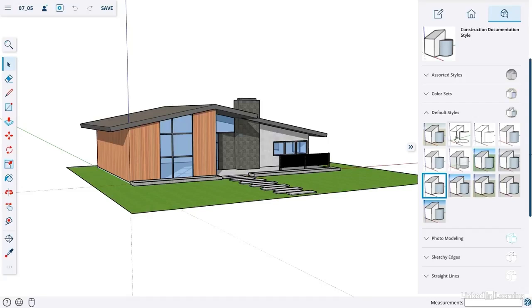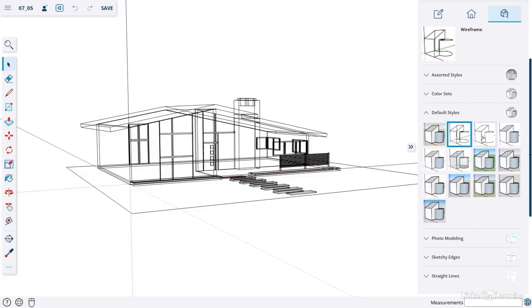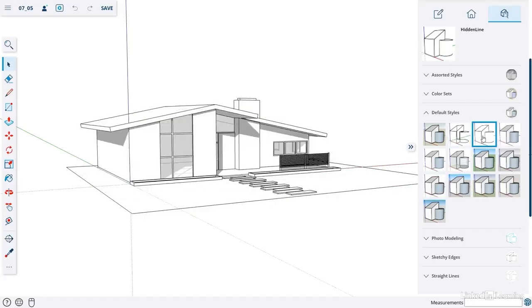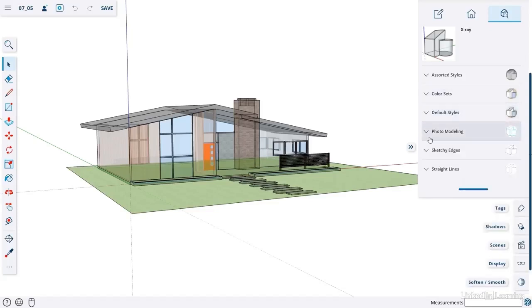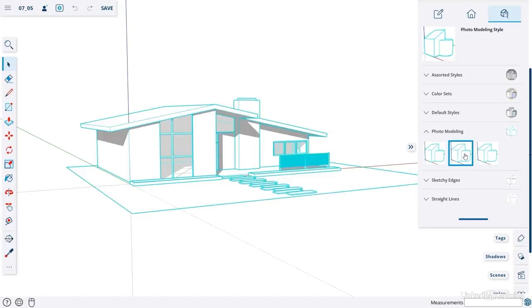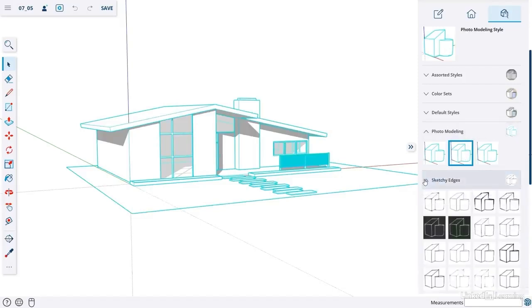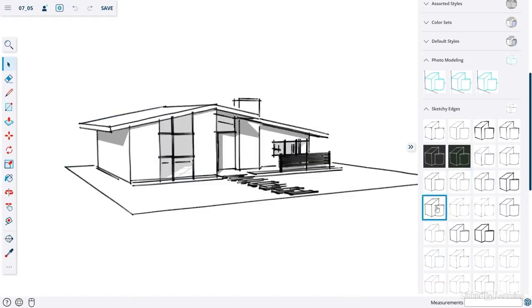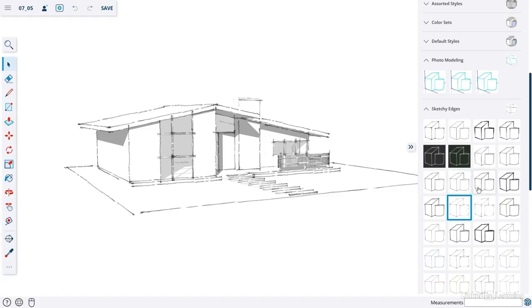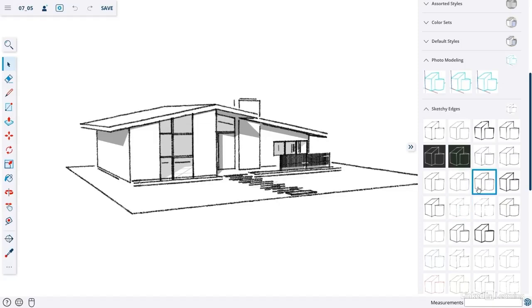We can also do things such as a wireframe or hidden line. And that gives you, again, a different look. We also have a nice X-ray look, and that can be handy when modeling. Now, in addition to this, we have things such as photo modeling, which is kind of a blue line. We have sketchy edges, and that's pretty much as is described, and it gives you kind of more of a charcoal or an ink pen drawing style. And so if you want to use that for presentation, it might be a good way to go.